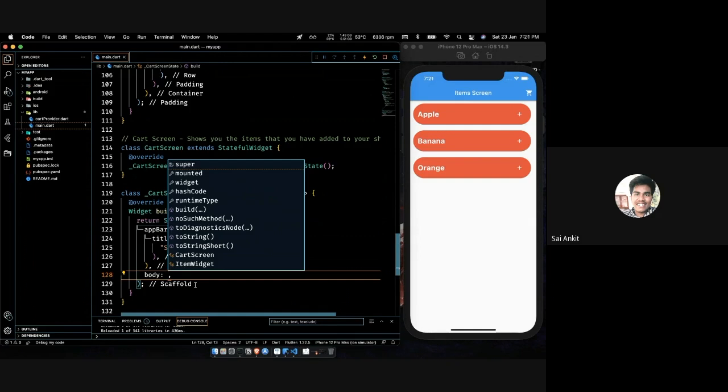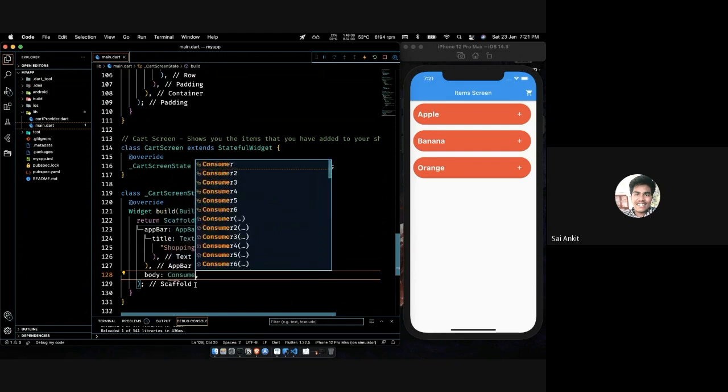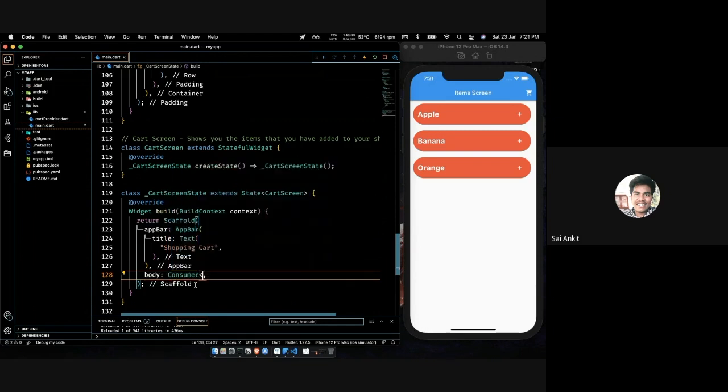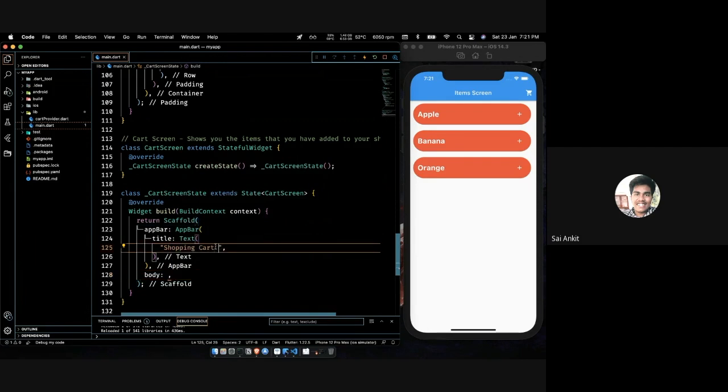Okay, so first let me initialize a consumer inside this thing. Consumer, wait, let me also show shopping cart and the number of items here, so that we can preliminarily understand if the items are being added or not.